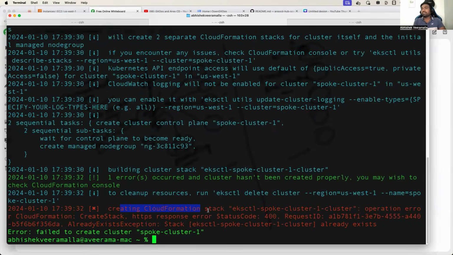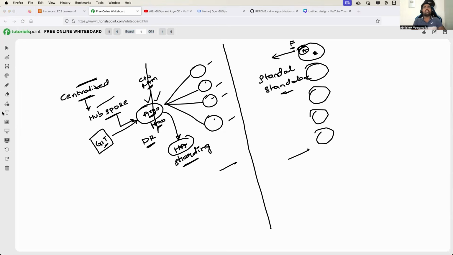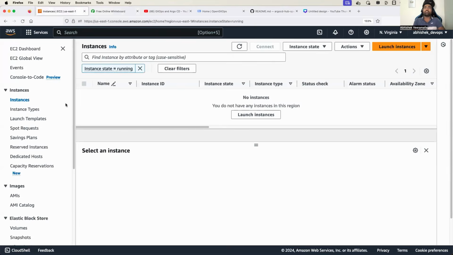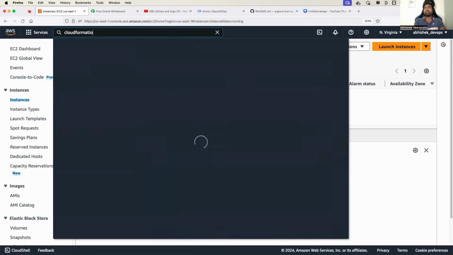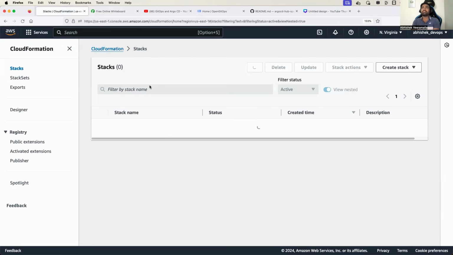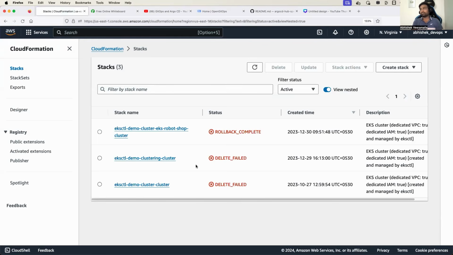It says creating CloudFormation stack operation error, already exists. So it says that the CloudFormation stack is available. Let's try to fix it. If you go to the AWS console and search for CloudFormation, what happens when you run EKS is, under the hood, it calls CloudFormation templates. And it says that there is some issue with the CloudFormation template for spoke cluster 1.